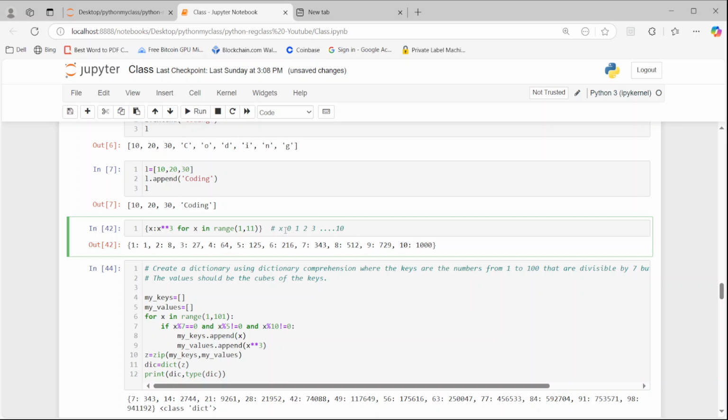For each iteration, this value of x will be taken up. Sorry, it will be starting from 1. x will start from 1, then 2, then 3, then 4, 5, 6, 7, 8, 9, 10. So when x is 1, 1 is taken here: 1 is to 1 to the power 3. It is like keys to value only. So x is 1 and x to the power 3 means 1 to the power 3 is 1. So you get here 1 is to 1.